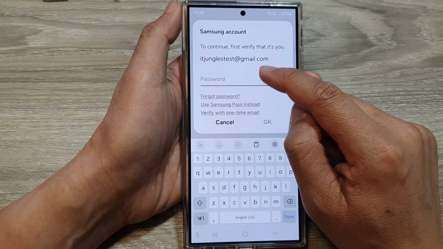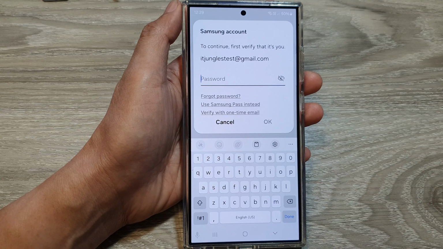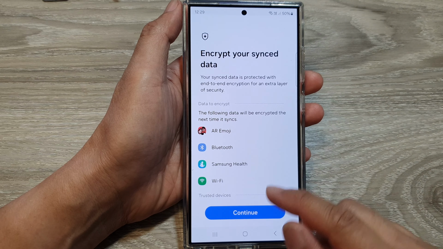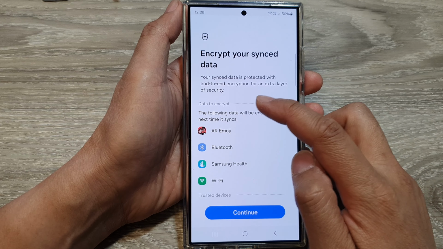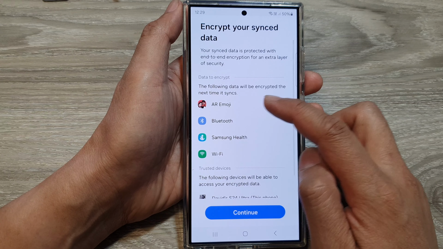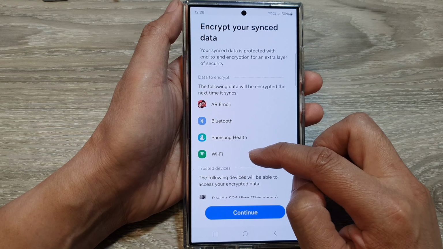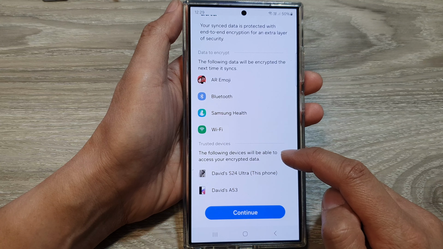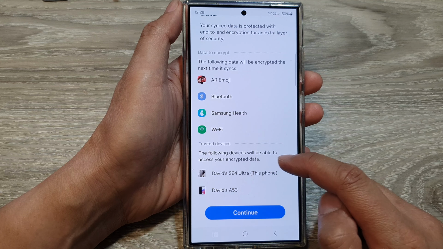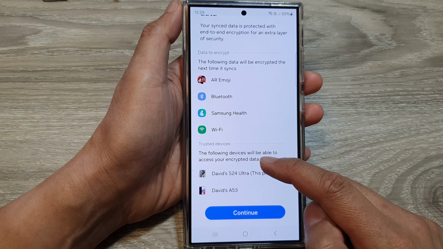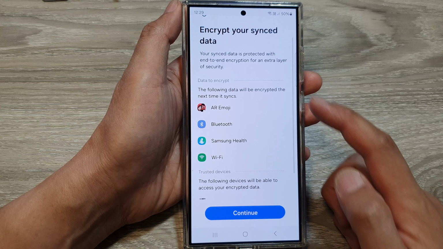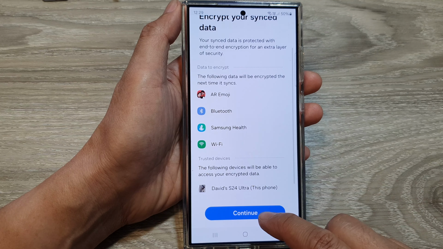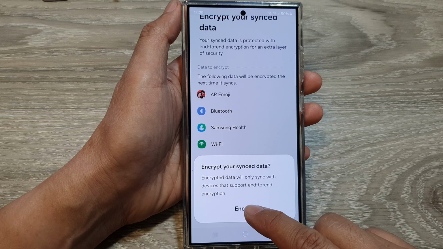When you turn it on, you need to enter your Samsung account password. Okay, tap on OK and then tap on continue. Now it says that data to encrypt your AI emoji, Bluetooth, Samsung Health, Wi-Fi, and the following devices will be able to access your encrypted data. So all your devices that you have signed into the same Samsung account will be able to access your encrypted data. Then tap on continue, then tap on encrypt.